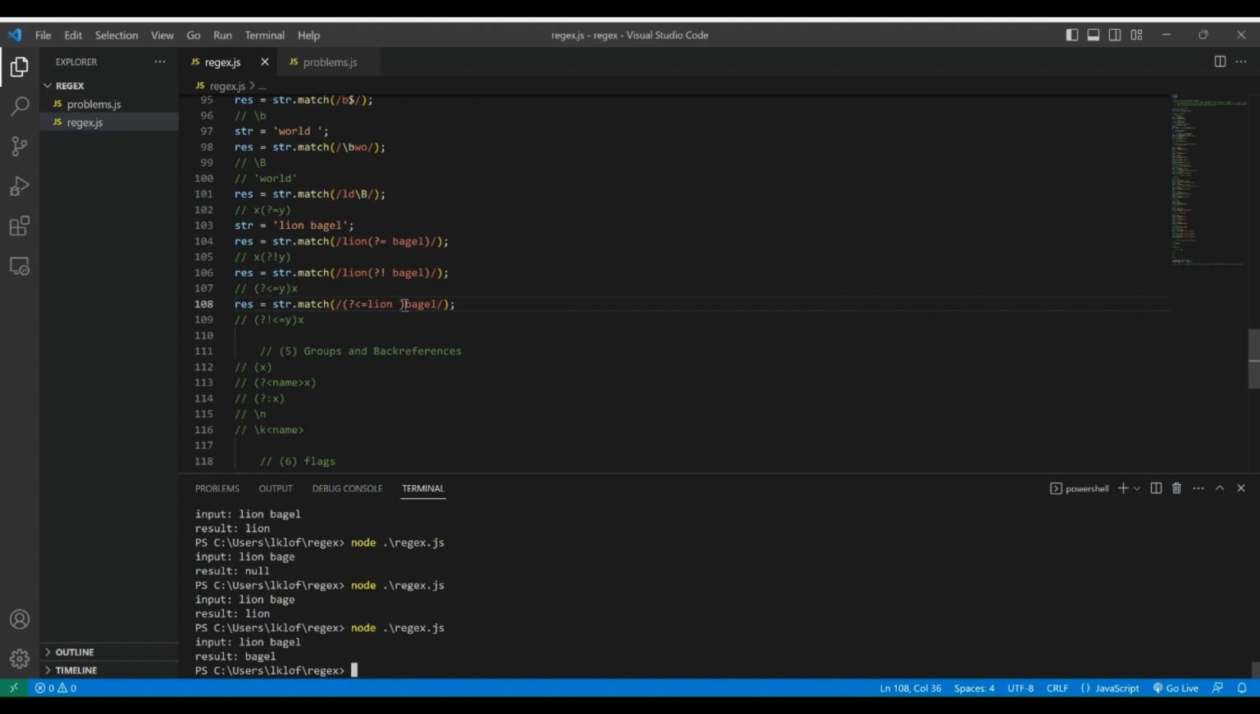And there you go, we get bagel because lion, when we look backwards, it's there, it precedes bagel. And then the same thing here, we have the reverse, where if lion does not precede bagel in that exact way, as it is exactly specified, then we'll get a null return because we did not have a match.